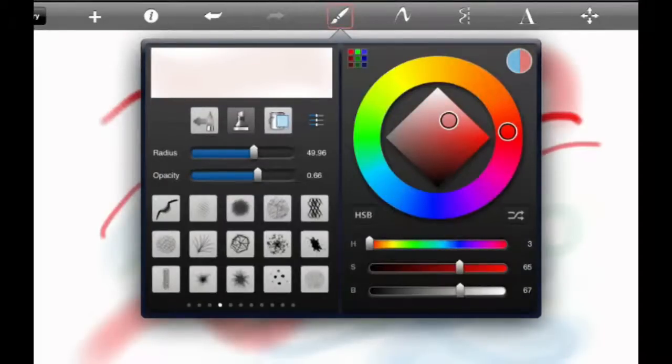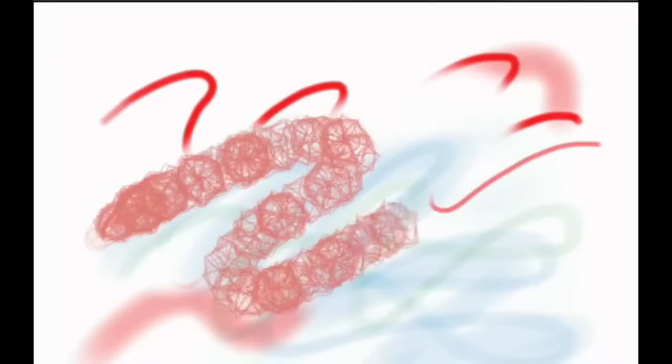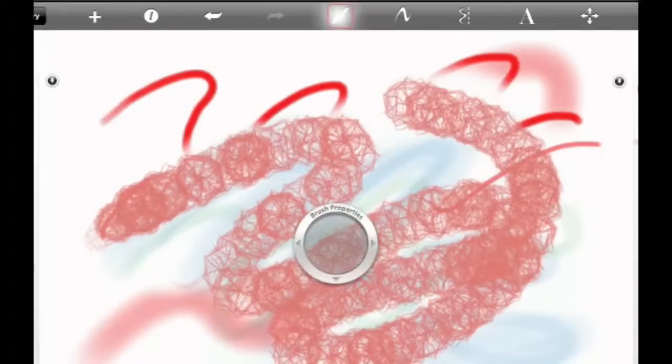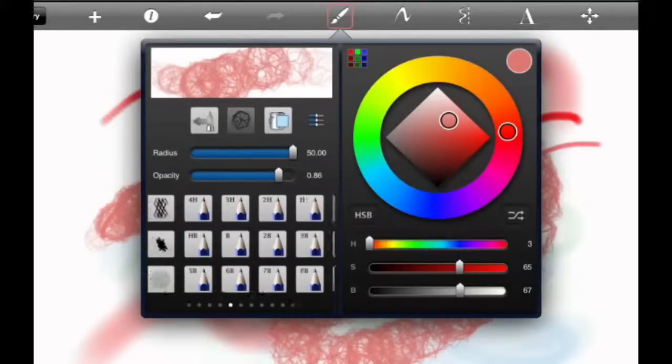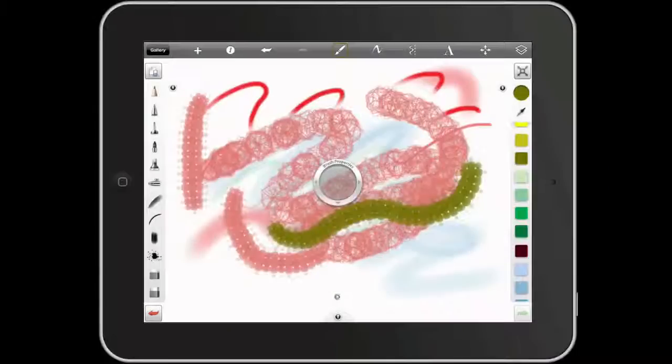So for example, here's a leaf form. You can click on that, determine what the opacity is going to be and the radius from this menu as well. And then you can begin applying that particular texture to your drawing. You can continue to go through and explore all the options that are available. There are quite a number of them. So that's the brush tool.